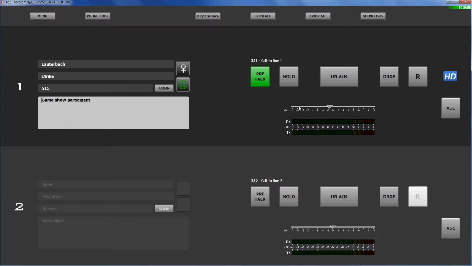We also have a waiting position. We can switch the caller to hold, where he listens to the on-air signal, or a recorded hold signal, or also an external hold signal can be used. This depends on what you have entered in your configuration. To switch the caller live to on-air, we simply press the on-air button.